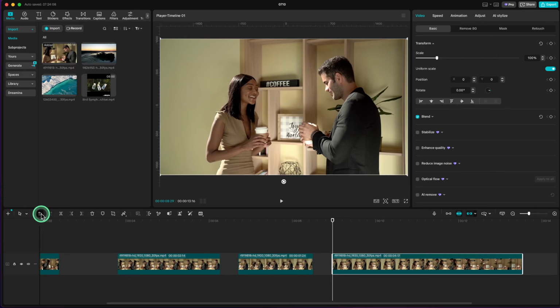And that's about it. Jump cuts are an incredibly useful tool to streamline your videos and keep your audience engaged from start to finish. By following these steps in CapCut, you can easily remove unwanted sections, create smooth transitions, and polish your content like a pro. So now you know exactly how to do a jump cut in CapCut.